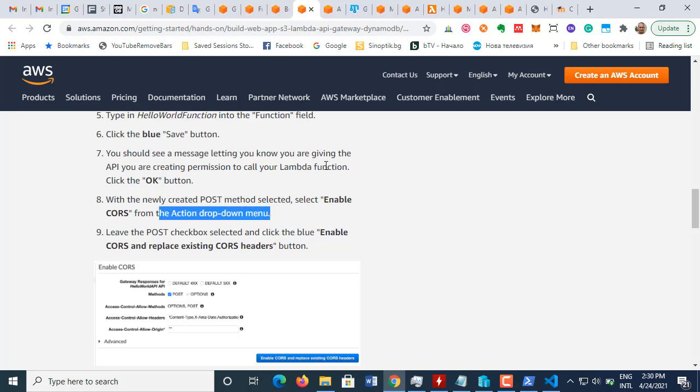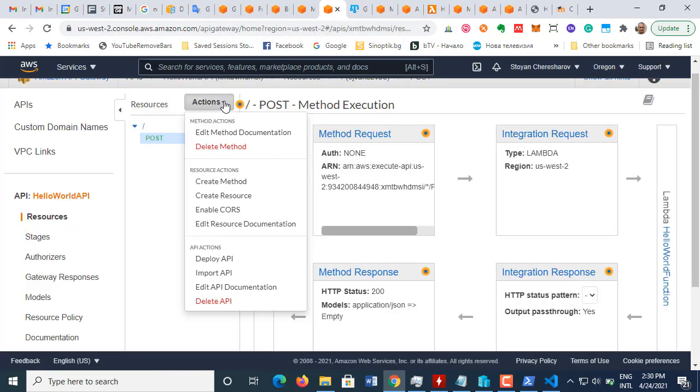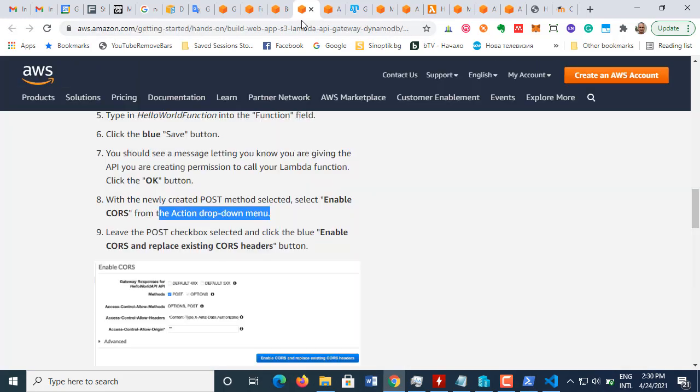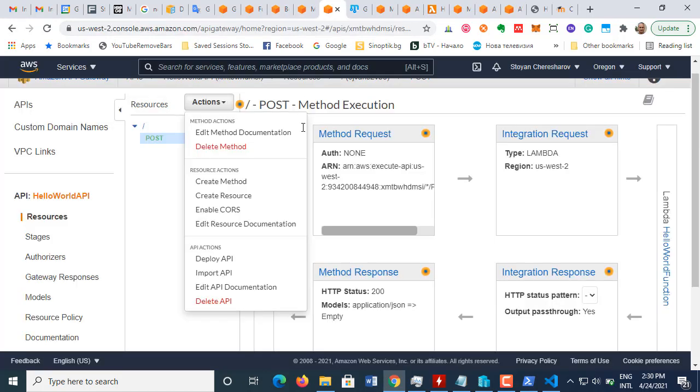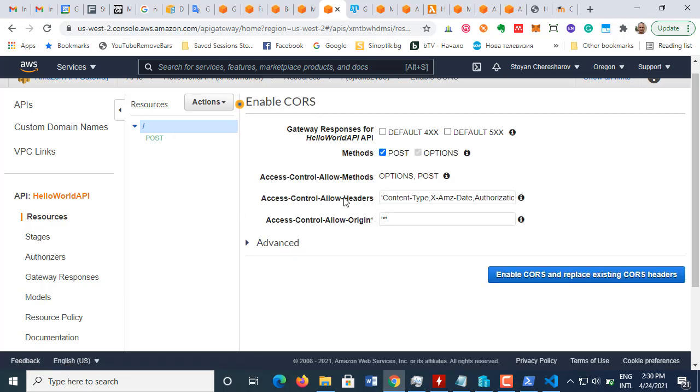You created the post method, select it. Okay, the post method is selected, and I have to say enable CORS. Enable CORS? Yeah, enable CORS. I will allow this post method to be executed. Enable CORS. Method post, enable CORS and replace existing CORS headers.